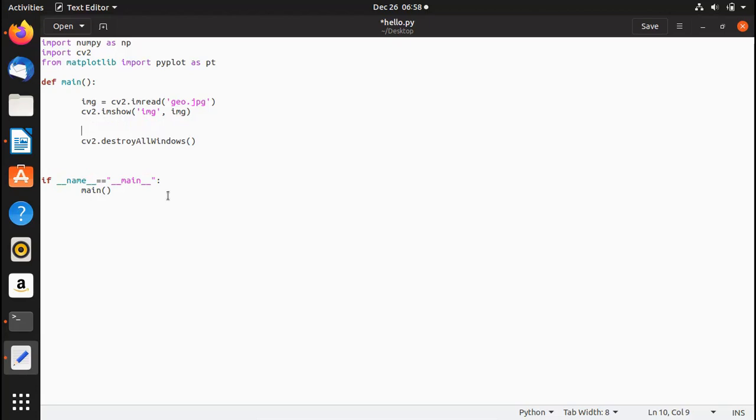Now we are going to convert that into gray. For that we just write img equals, and after showing it, obviously we can use the same variable.